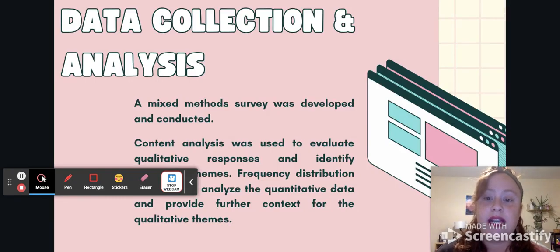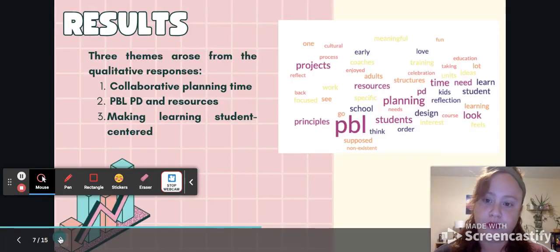For data collection, I used a mixed method survey and sent it out to my colleagues. Then in order to analyze the results, I used content analysis to evaluate qualitative responses. This helps me to identify common themes. And then I used frequency distribution to analyze the quantitative data, which really helped contextualize and help us understand a little bit more of what those different themes look like in school and teacher practice.